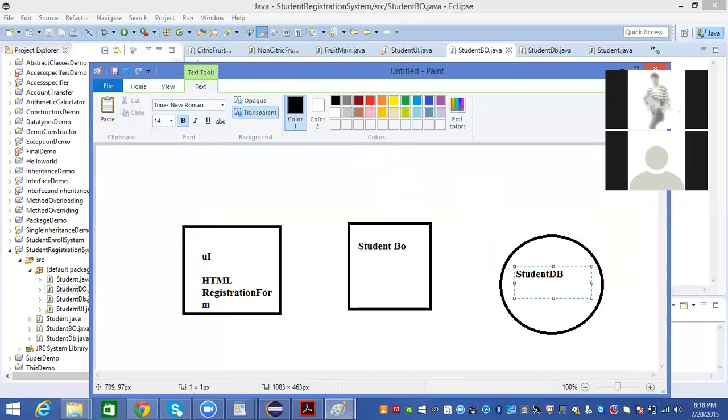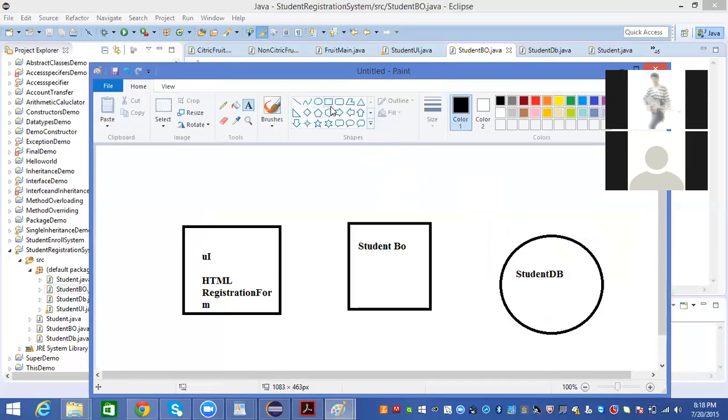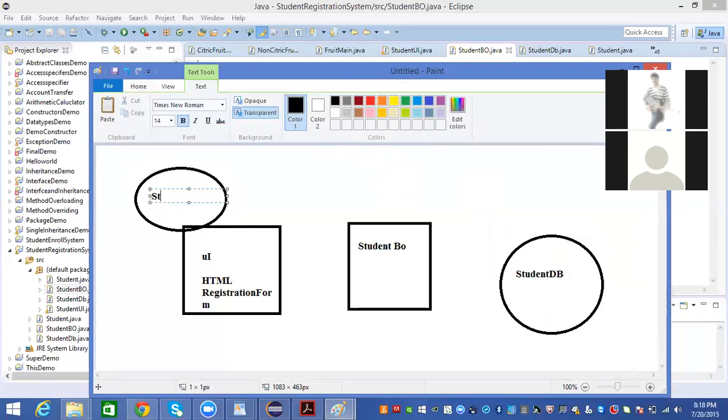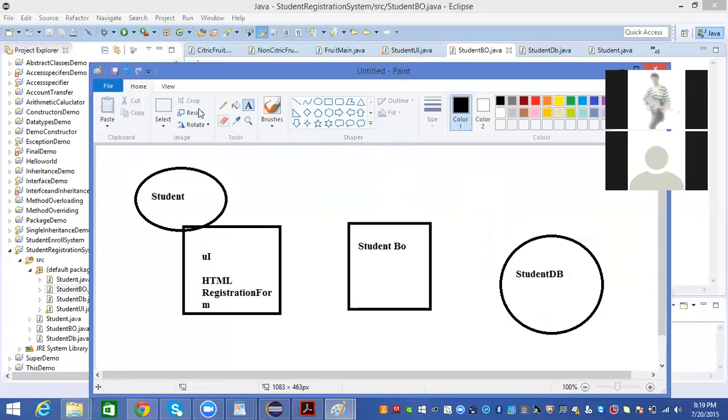Here we have another thing called a model, which is like an object. Student is a model. Am I right? Student is a model. Fine. Now the connection will be from the HTML file to the service layer, and from the service layer to the business layer to the database layer.